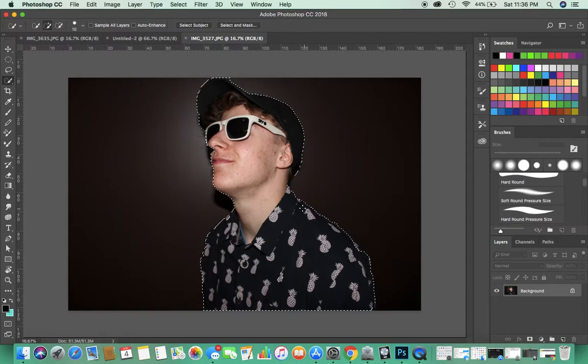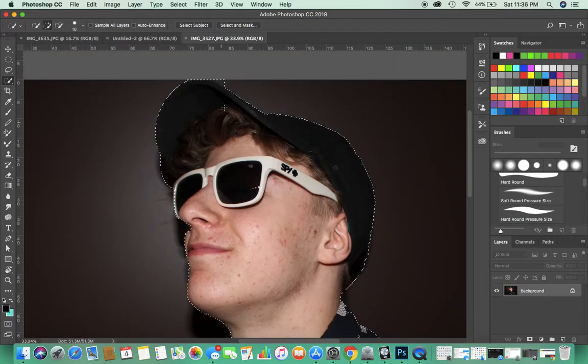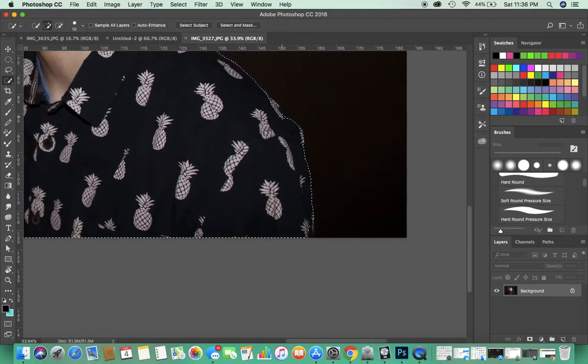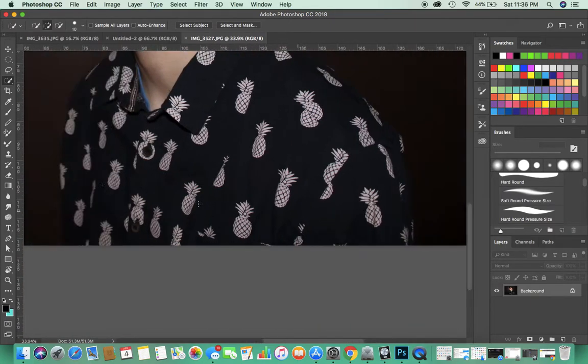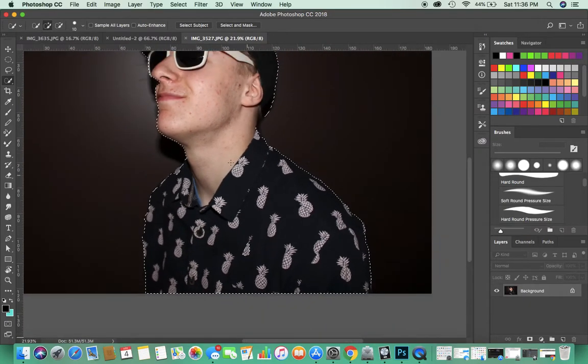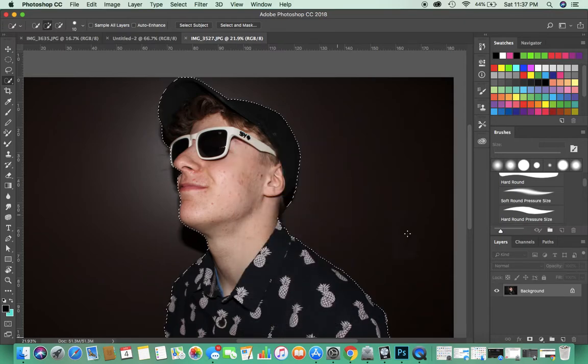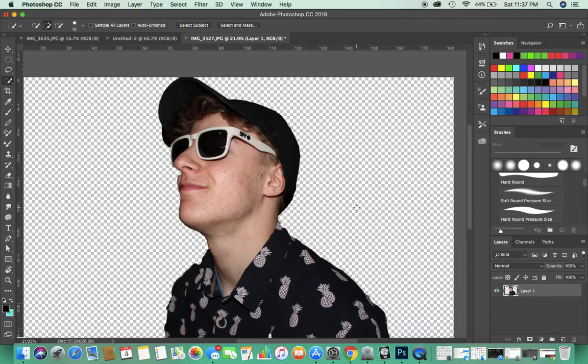So just getting some of these details in the shirt, and maybe the chin here. Just holding down Alt again. And just a few more little cuts here. Alright, that should be good. Just want to add a feather here quickly of 0.5 pixels. And then hit Command J to duplicate that, and you can just delete that background layer, leaving you with that.